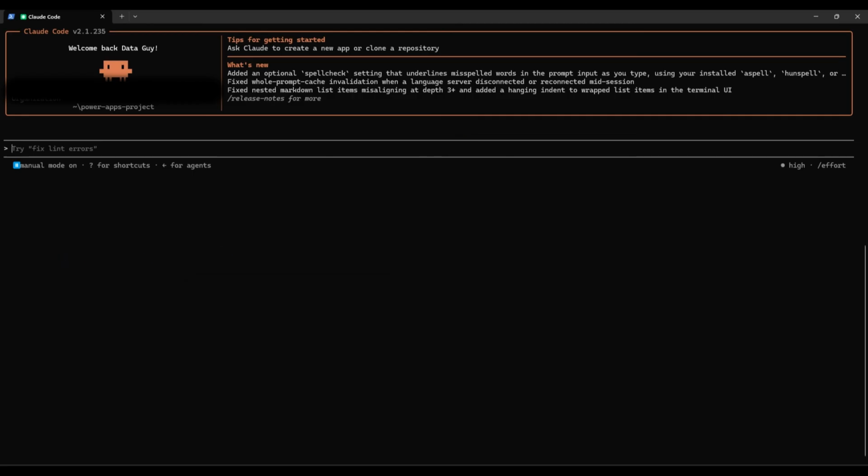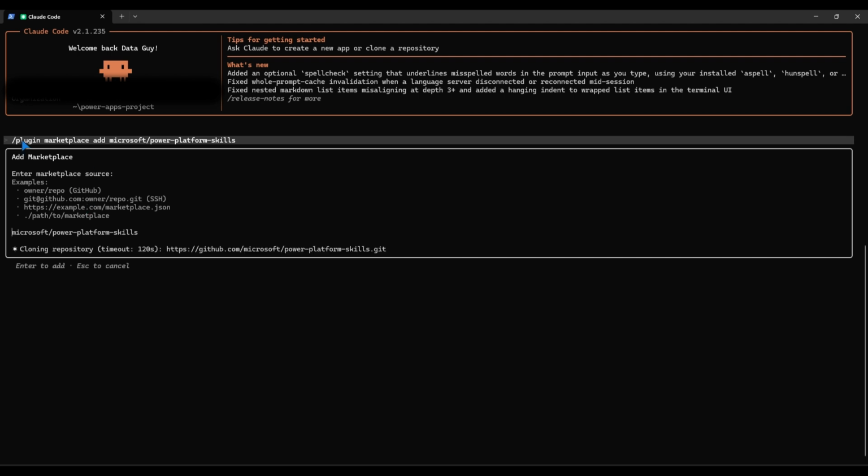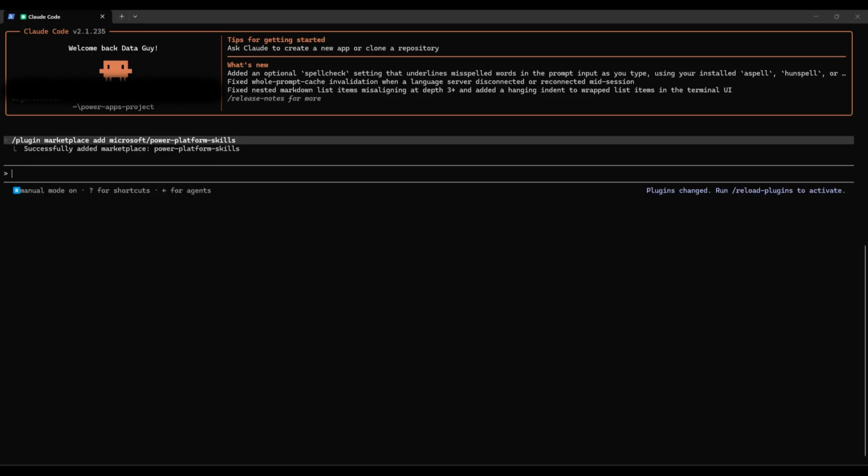Now I'm inside the Claude Code, and first I have to add Microsoft Marketplace here. So I'll just write a command here. I'll add a plugin, Microsoft's plugin. So it successfully added Marketplace.